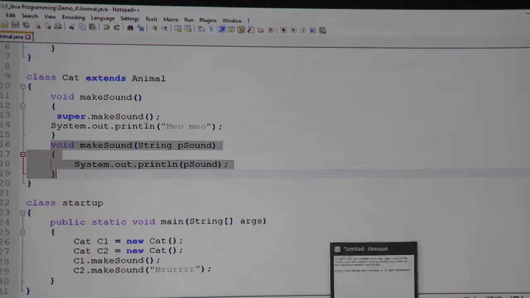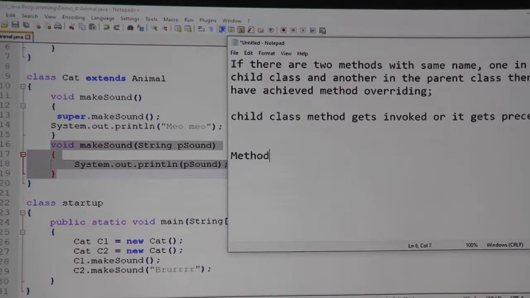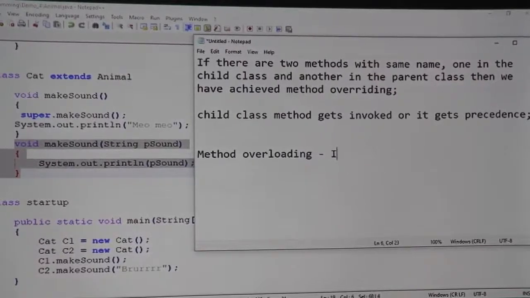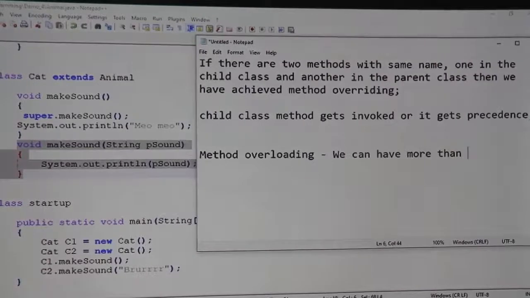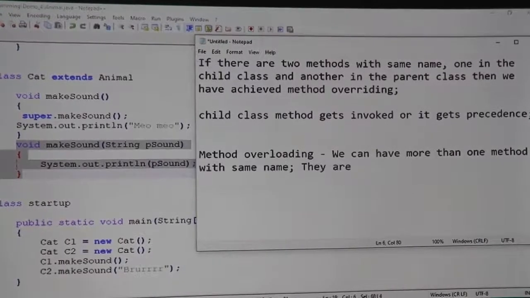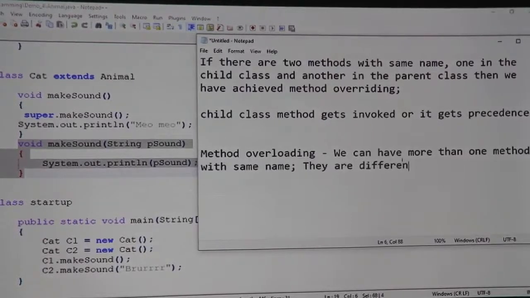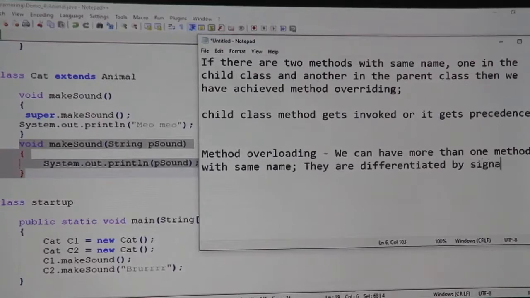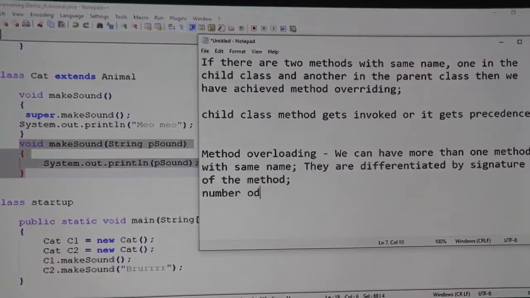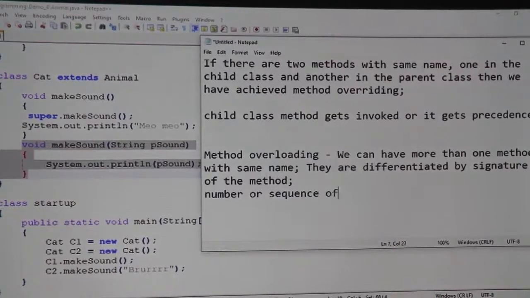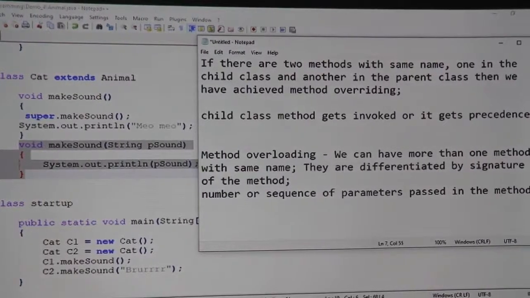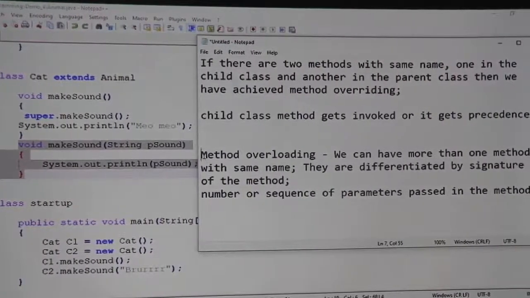Now this concept is called method overloading. And what is method overloading? Method overloading is nothing but we can have more than one method with the same name, differentiated by the signature of the method. And what is the signature? Signature is nothing but the number or sequence of parameters passed in the method. So this is nothing but method overloading.